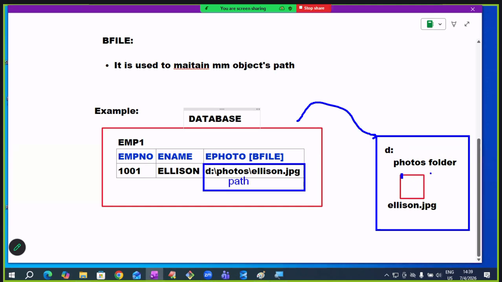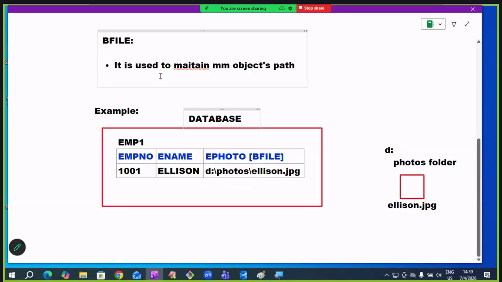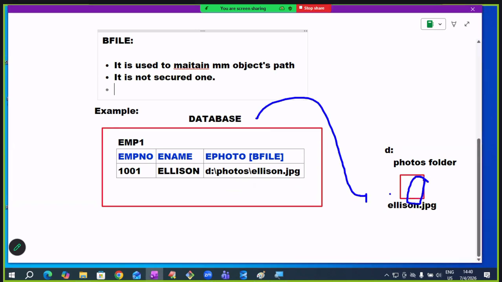If anyone deletes this image, then maintaining this path is a waste. We lose the data. That is a problem. So it is not that secure. If anything is stored outside of the database, that is not secure, because this image is stored outside of the database.